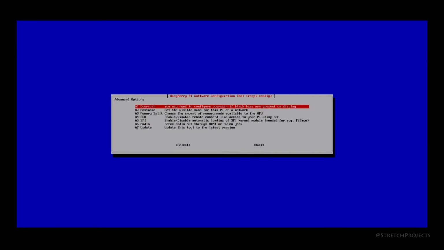We then have three more options. We have an option for SPI, which isn't required for things like PiFace, which is not something that we're going to be using, and so we will leave this disabled.